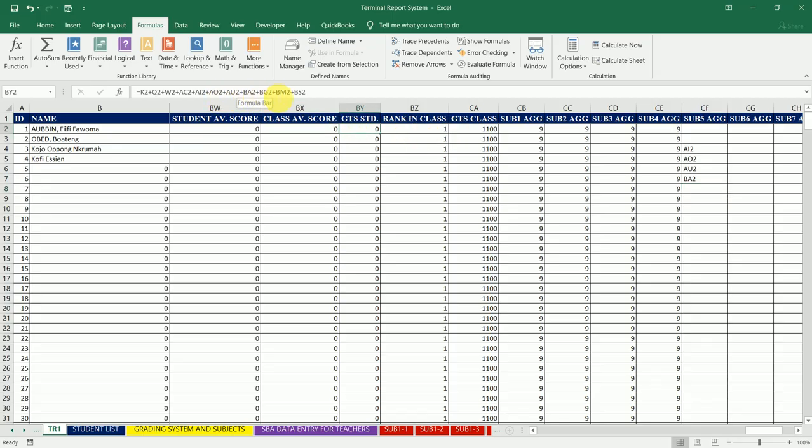Then we go to BG2. Grand total for students BG2, BM2, and BS2. Okay, so this is AC2. Good.